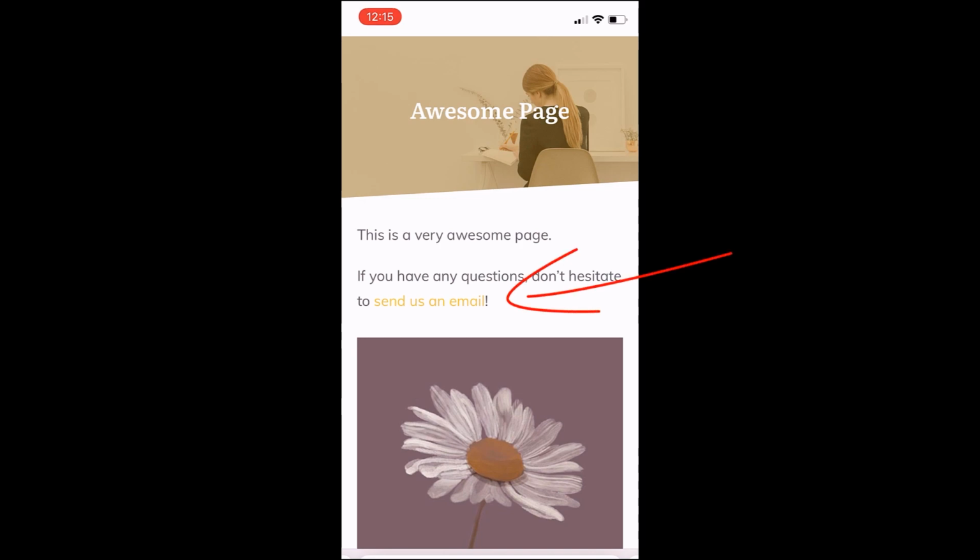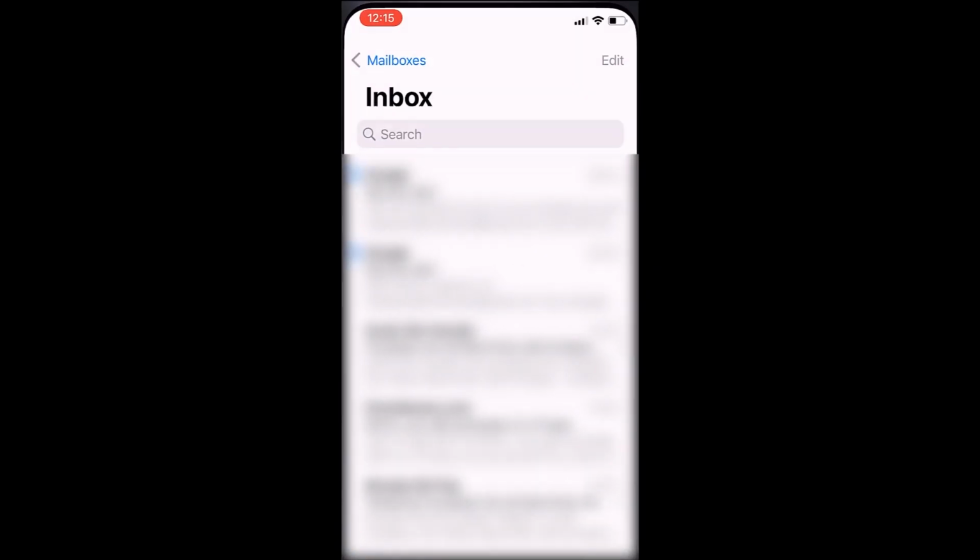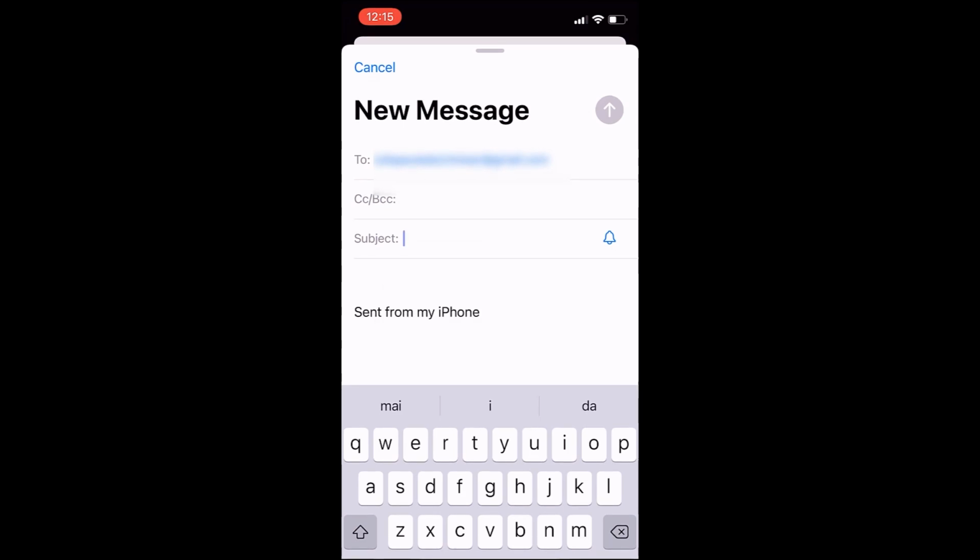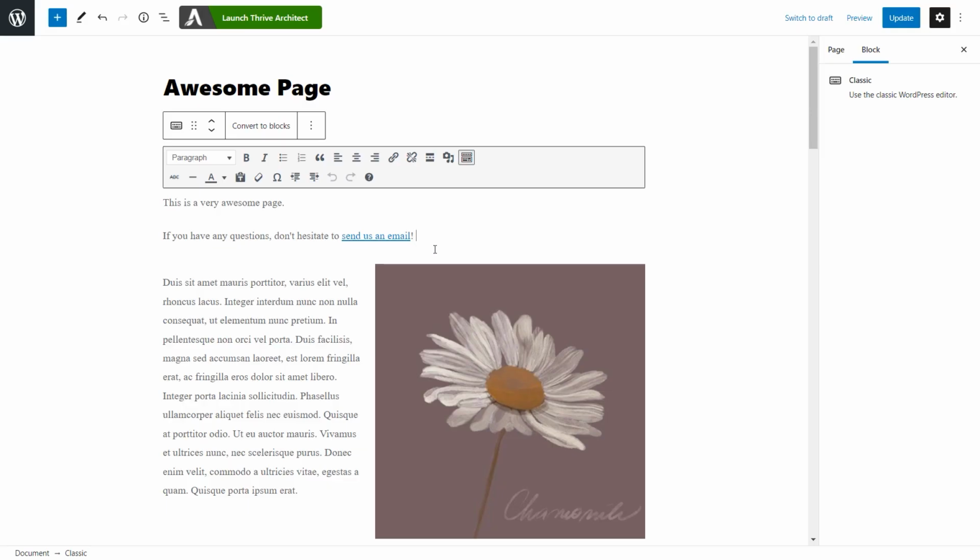And as you can see, we do have the link right here, and if I click on it, I will be taken straight to my email with the email address added right in the to field. So this is how you can create a text that is linked to an email address, and you can do the same with a button. So let's take a look at how we can do that.